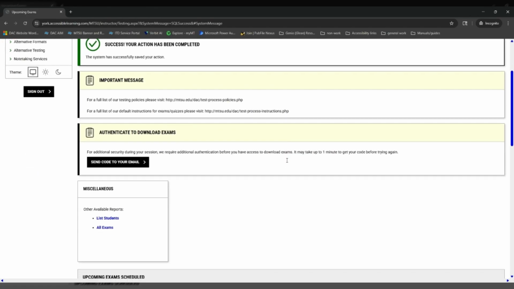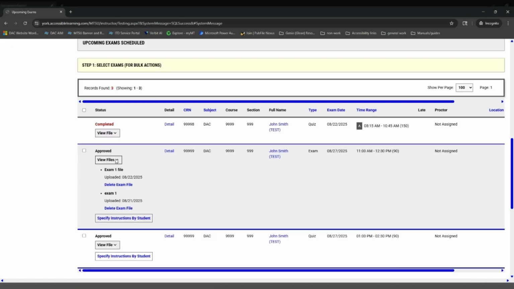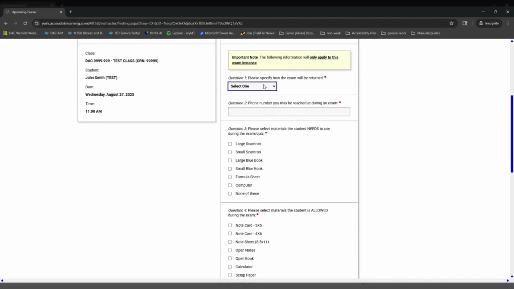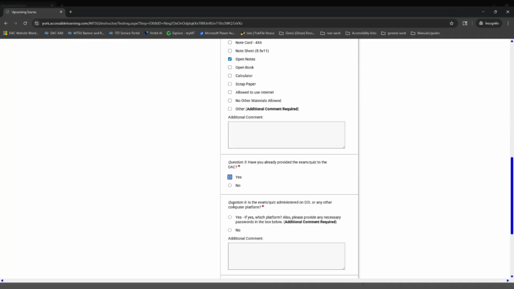As you can see, the same file has now been uploaded to both exam requests. Exam instructions for your students' exam requests can be set by clicking on the Specify Instructions by Student button, all without using the link in the approval notification email. You will still need to answer the same 6 questions as mentioned previously.